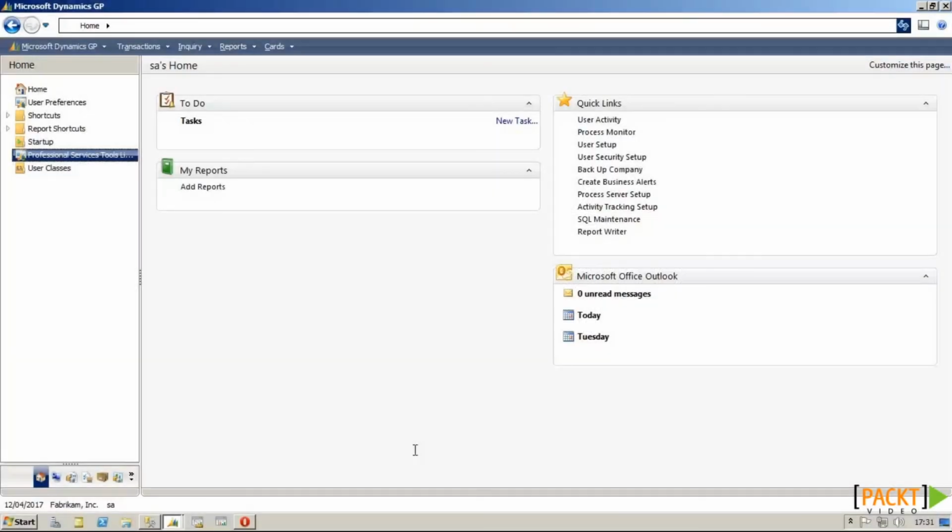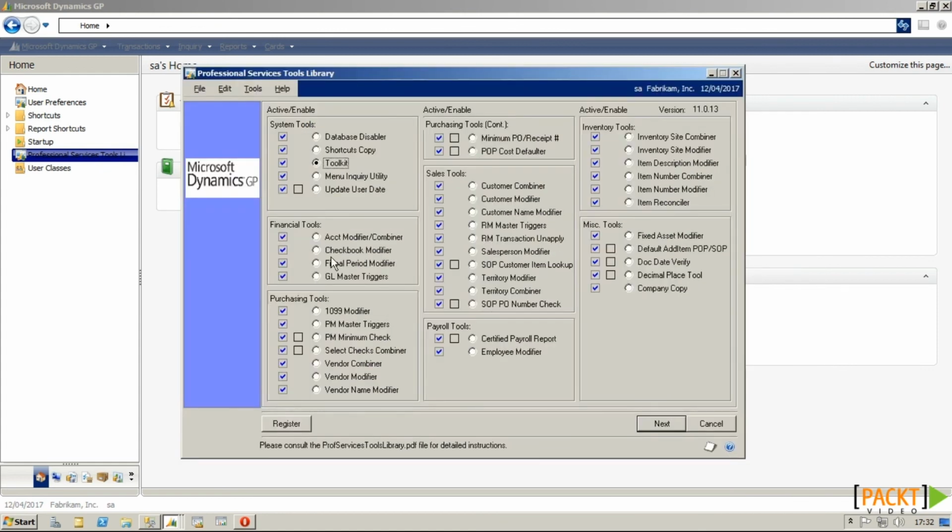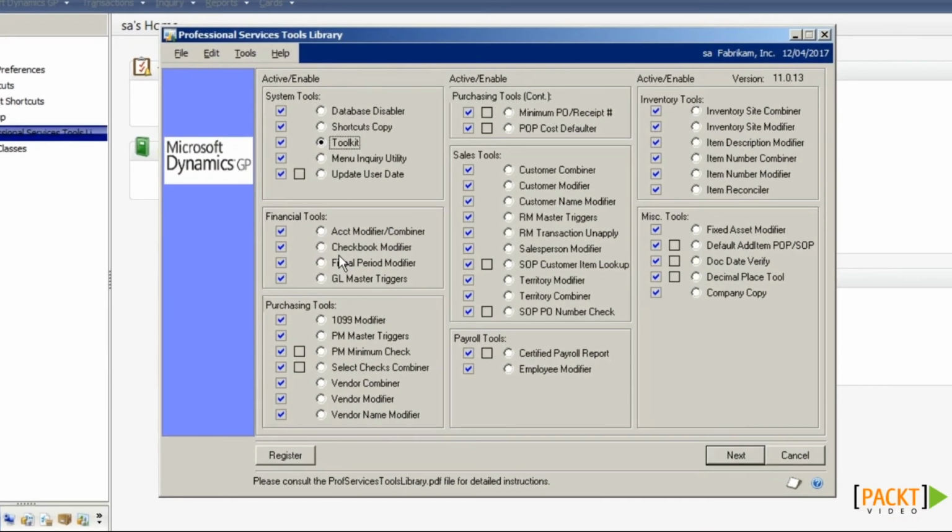In the last video, we took a look at the copy company function of the Professional Services Tools library that allows us to copy setup data from one company to another one. In this video, we're going to take a look at master triggers. Master triggers allow us to copy information from one company to another on an ongoing basis. And there are three types of master trigger available: General Ledger, Payables Management, and Receivables Management.